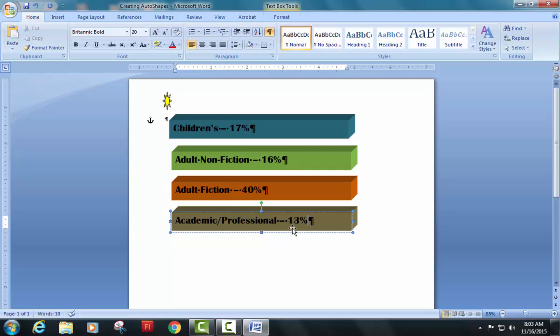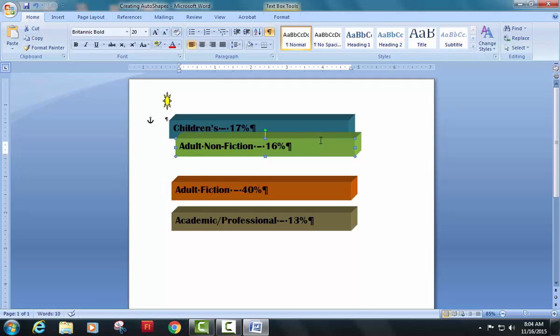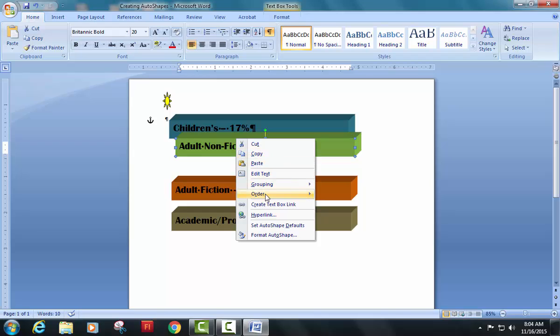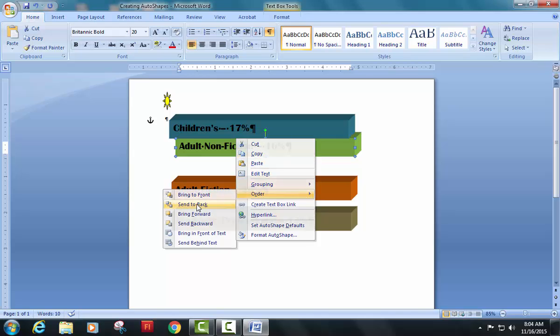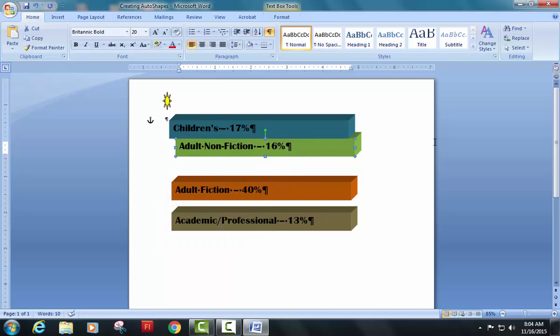Now, we want to take a second to stack these so that they look similar to the sample image given on the handout. So to do that, I'm going to slide this up, and what you can see is going to happen is it's going to go above that box. All I have to do is right click, say order, send to back, and now that box will pop right under it so that they look like they're stacking.